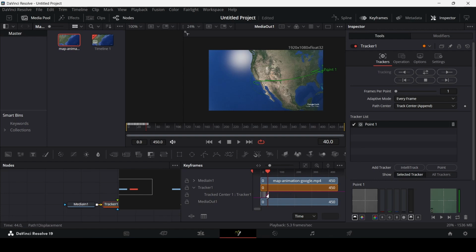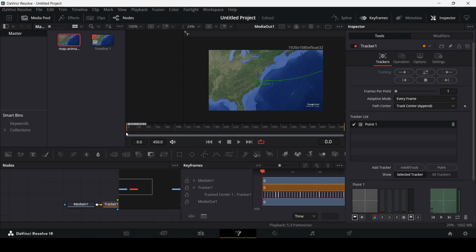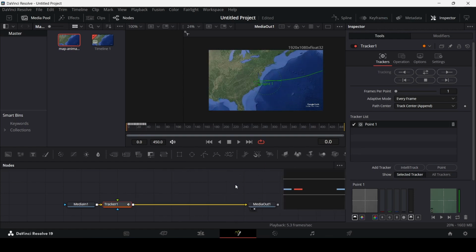Now you can press Control on your keyboard and use the mouse scroll wheel to zoom in and delete these ones as well. All right. So we only need tracking up till this point, as you can see. And now let's close the keyframes window.